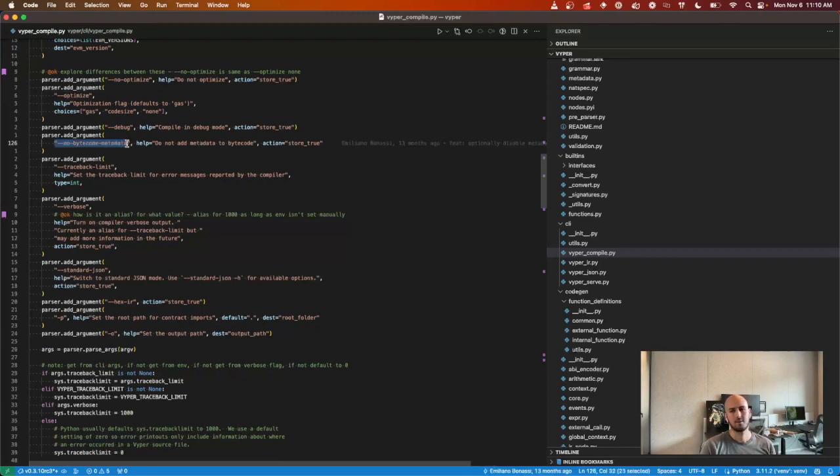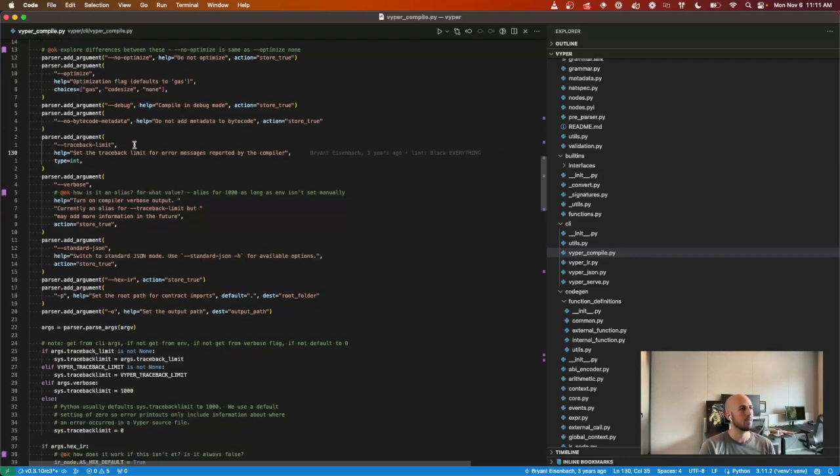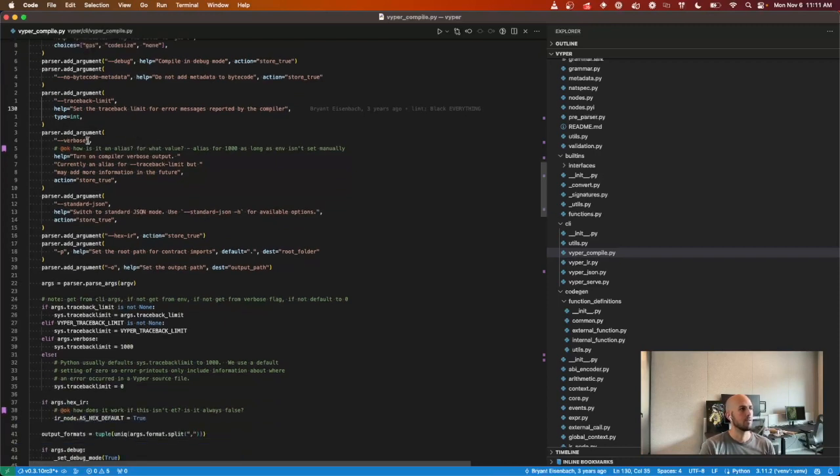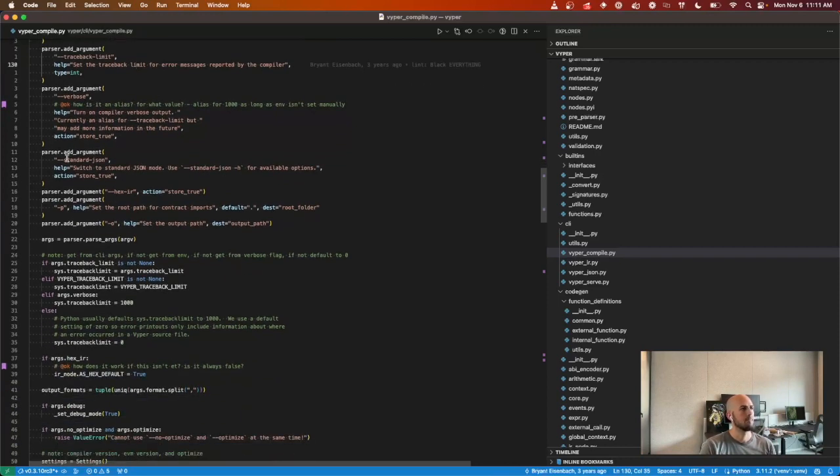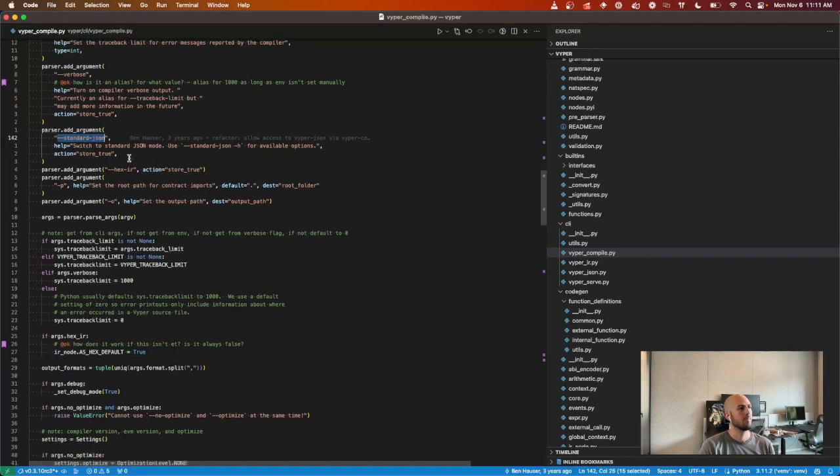No bytecode metadata. At the end of most Vyper compiled bytecode, there's a chunk at the end that specifies the compiler version and a few other things that aren't used by the program. They're just there as a tag. So that would be a way to turn that off. This is just reporting. JSON, this is an output format to output all of the different formats together in one JSON file instead of choosing them.